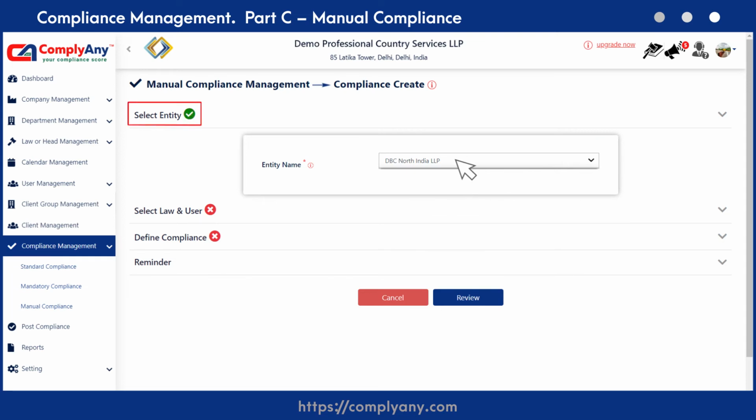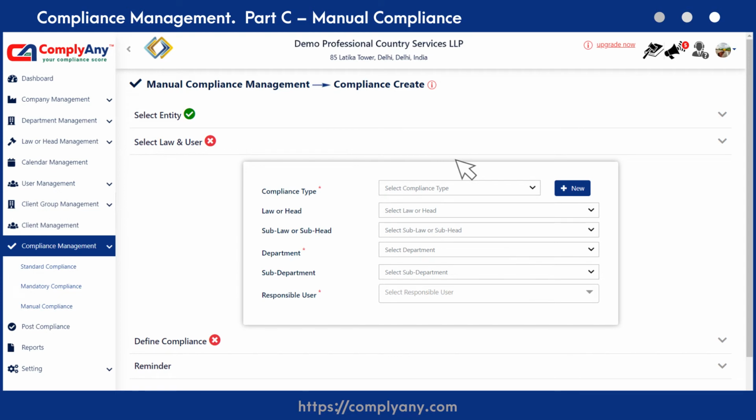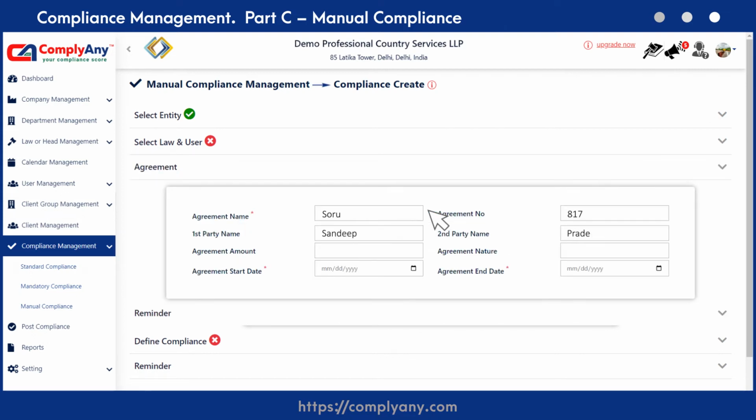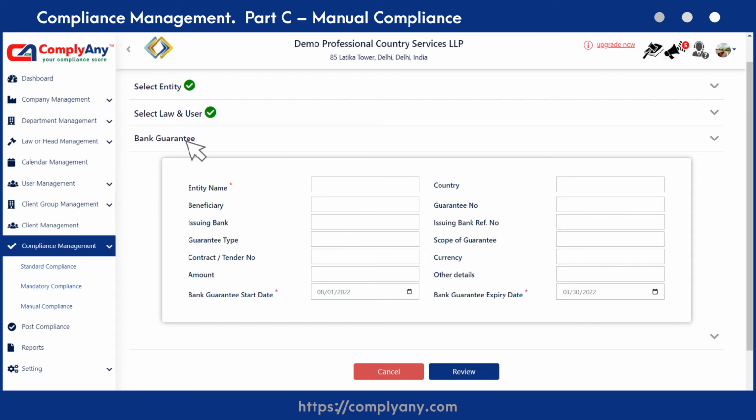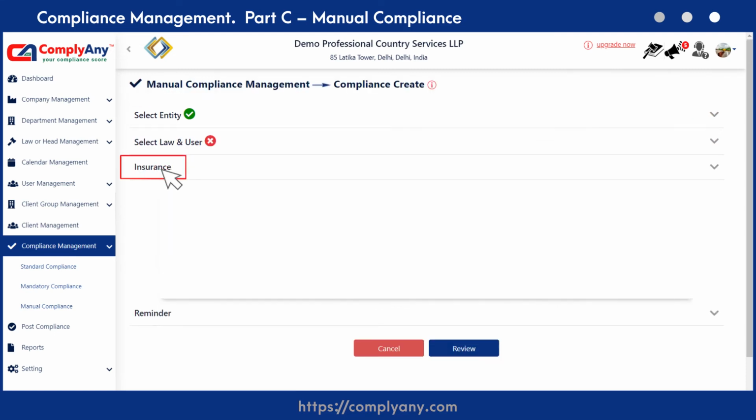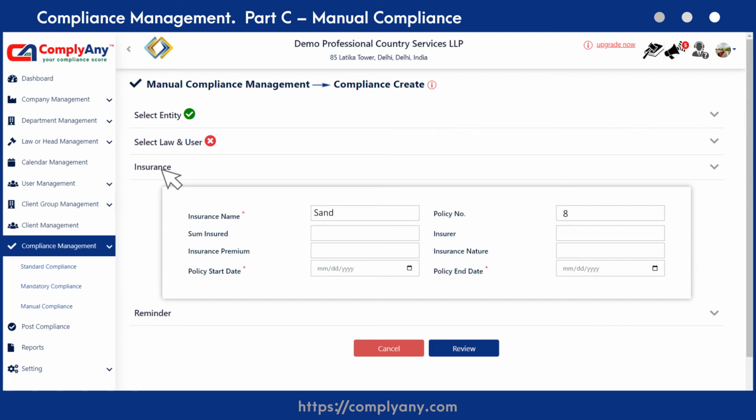Select Entity. After selecting Entity, next block of Select Law and User will open. Select Compliance Type. There are 7 types available. If you select Agreement, additional data field will be available for making your records for future reference. If you select Bank Guarantee, additional data field will open so you can maintain related data for future reference. If you select Insurance, additional data field open. You can maintain data for future reference.